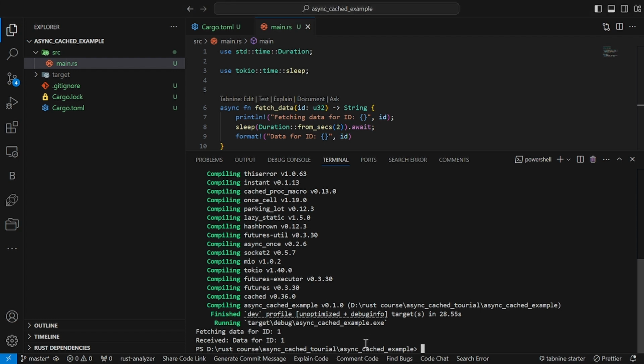The terminal shows a 2-second delay after the fetching data for ID 1 message, then displays received data for ID 1. As you can see, the function takes about 2 seconds to execute due to the simulated delay. This demonstrates how async functions allow us to handle tasks that take time without blocking the main thread.